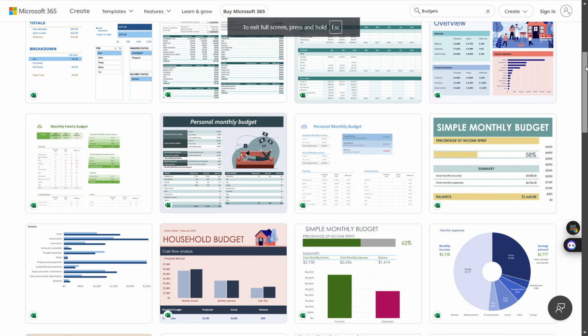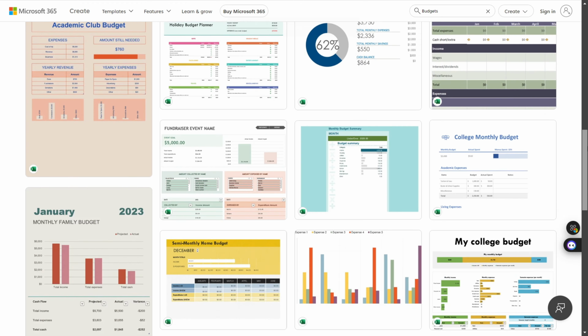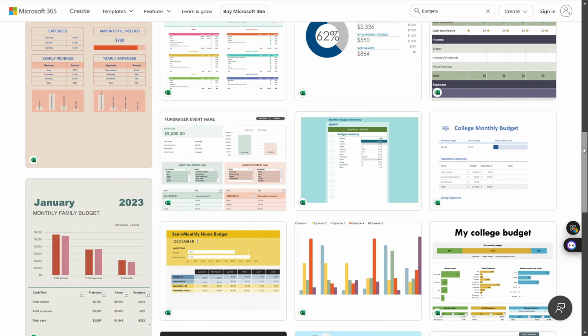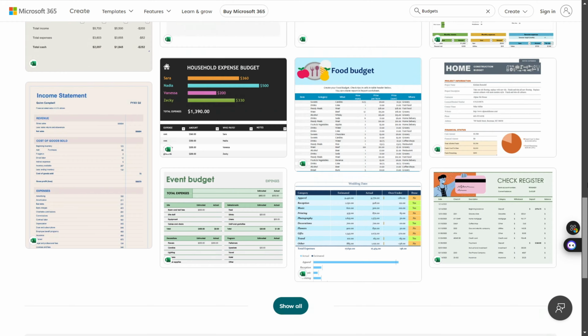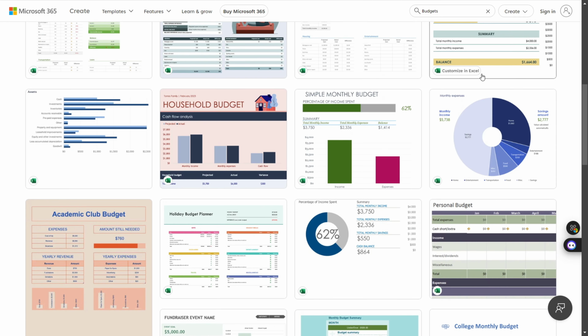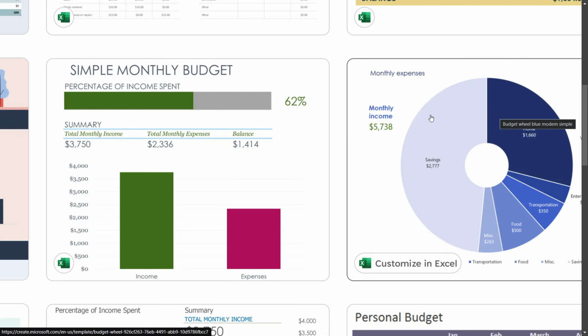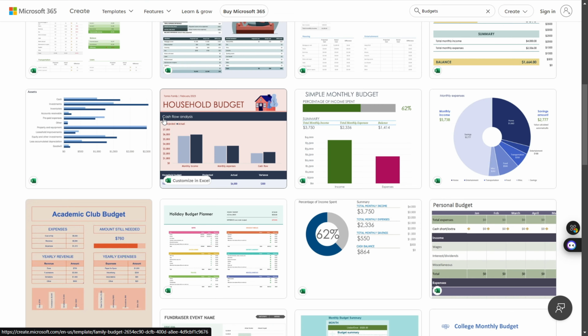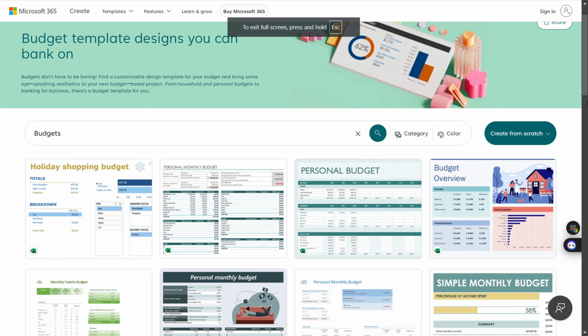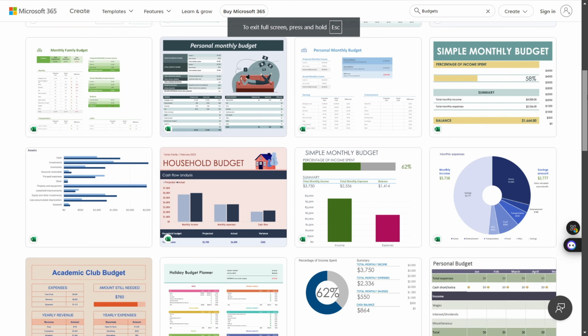Remember, there are other templates too, and I want to show you how to do that. Here you can see the personal budget template. All these templates are free and customizable in Excel, so yes, you can adjust it, tweak it, or fine-tune it on your own. Like other templates, here is the simple monthly budget template.